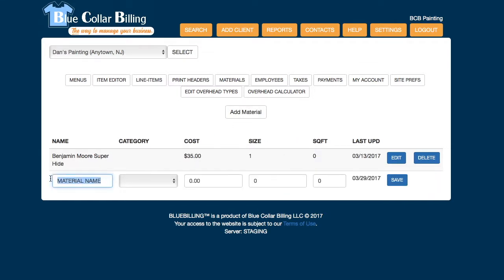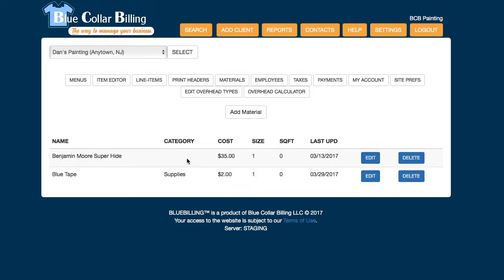Again, we'll just come up with something. Blue tape. We'll put that under supplies. Say $2 a roll. Size is 1. It's not really square footage on that one. And there you go. So then when you're building a job, you're going to say, okay, I need 5 rolls of blue tape, so you know that you're going to spend $10. And again, when you're building a job, that's important information to have.